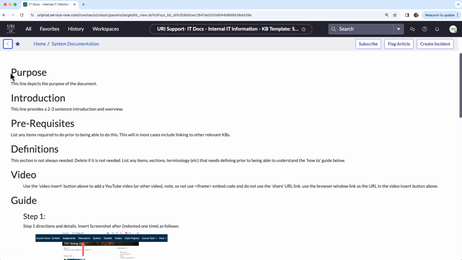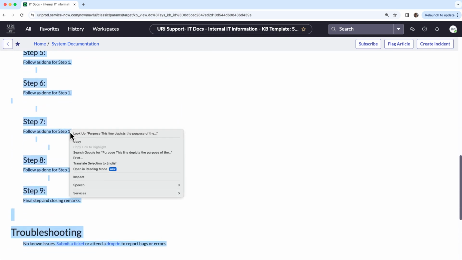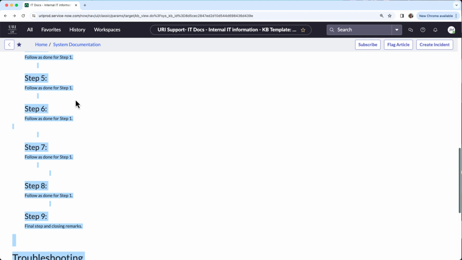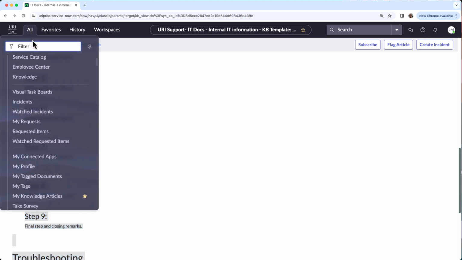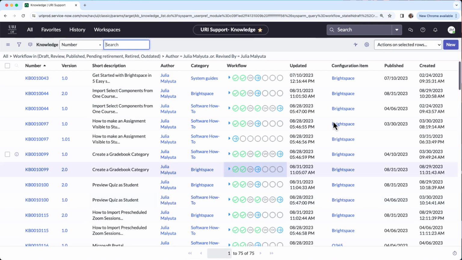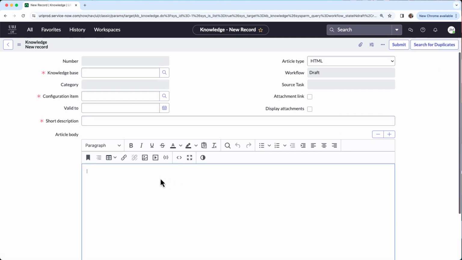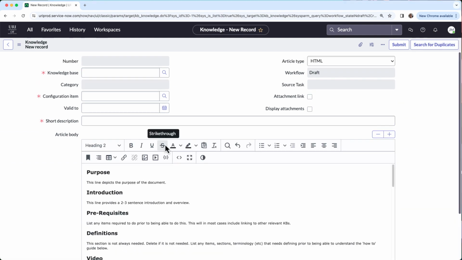Here, you will need to highlight the full template and copy it. Now, you will go into the All tab and locate My Knowledge Articles. In here, you will click New, and you'll paste the template down below.